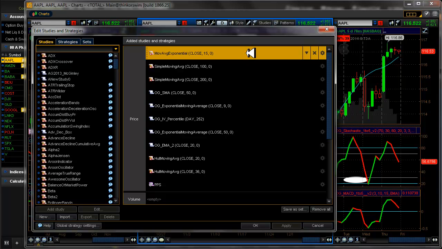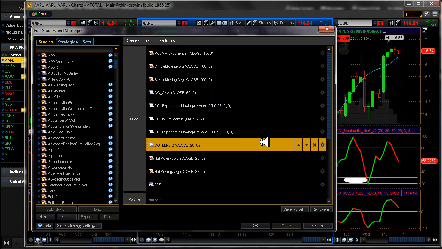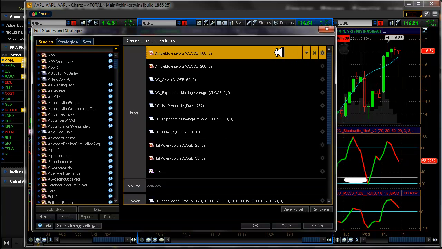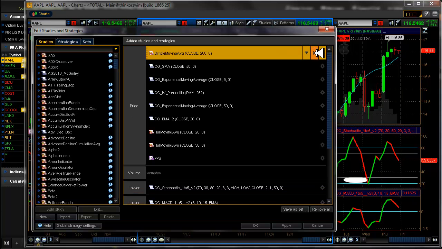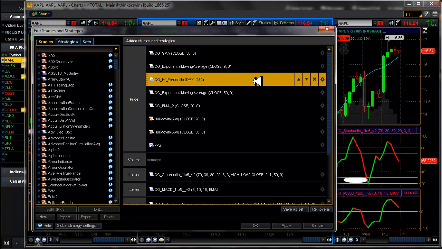The first thing you want to do, if you have any, is click on this little gear over here, which allows you to edit the study. So this is an exponential moving average that I have on there. I don't even need it anymore, so I'm going to take it off. I will never use this, because it's not an Option Guru moving average, so it's not changing color or anything like that. This is a simple moving average, also not an Option Guru one, so I'm taking that one off too. I'm just cleaning this up, so when I come back in I don't have all this stuff in here.